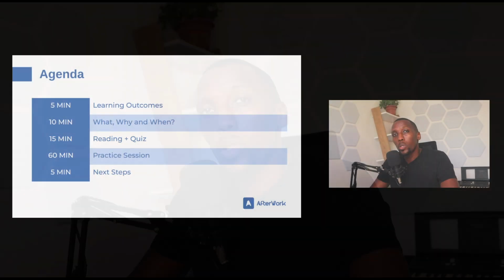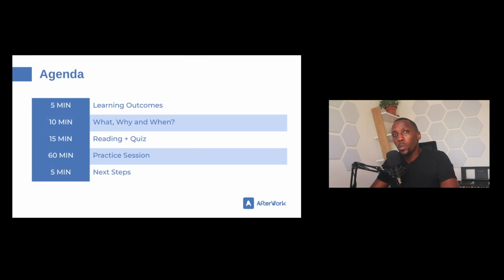In this course, we're going to go through the following structure. We will start by learning about the learning outcomes for this particular workshop. After that, we'll learn about what GPT-4 Turbo with Vision is, and what the most important concepts are that we need to learn about this particular tool. We'll also learn about why we would want to use this tool, as well as when we would use it. After that, we'll go into a 15-minute session where we will go through, in an in-depth way, those particular concepts that we have covered in relation to GPT-4 Turbo with Vision.